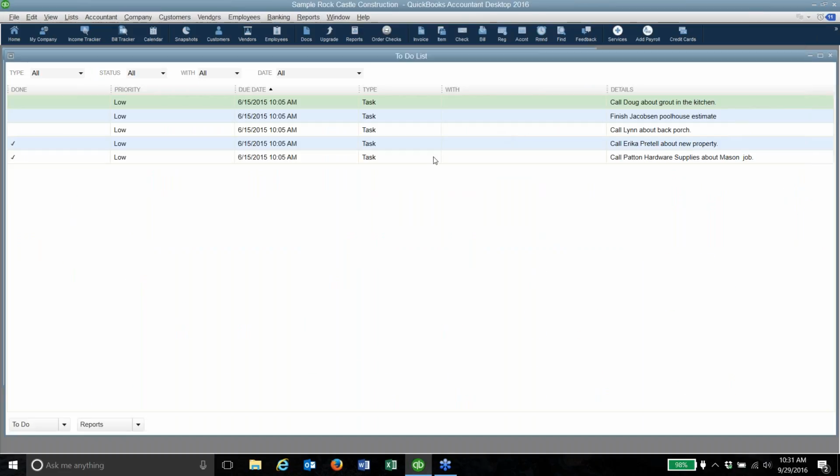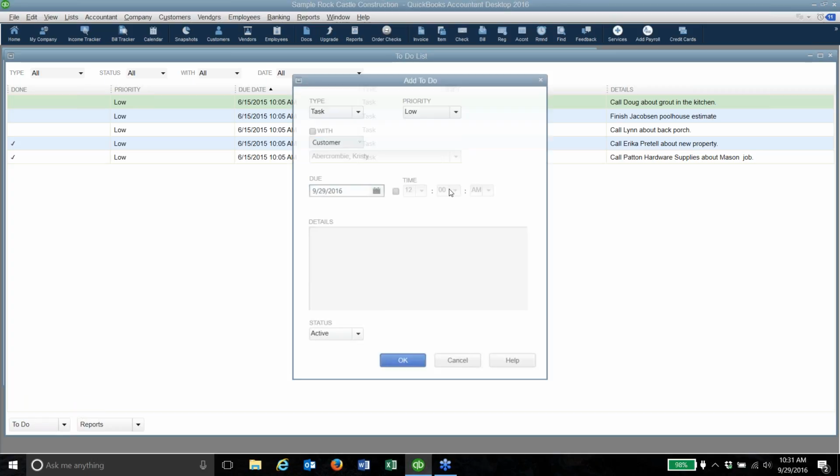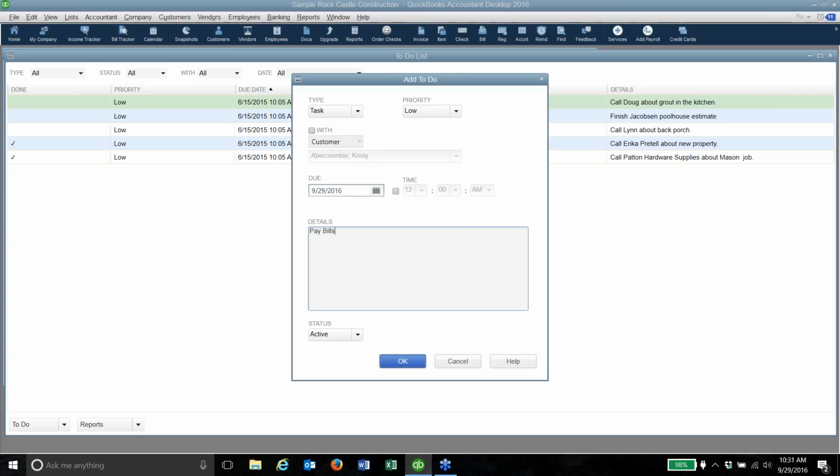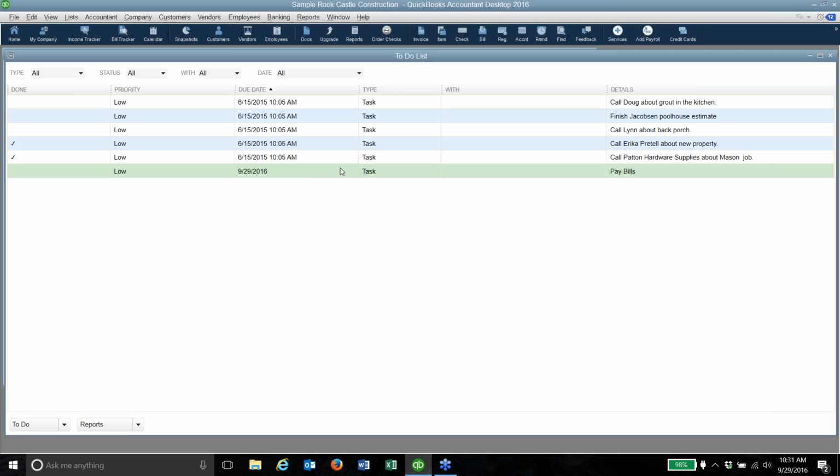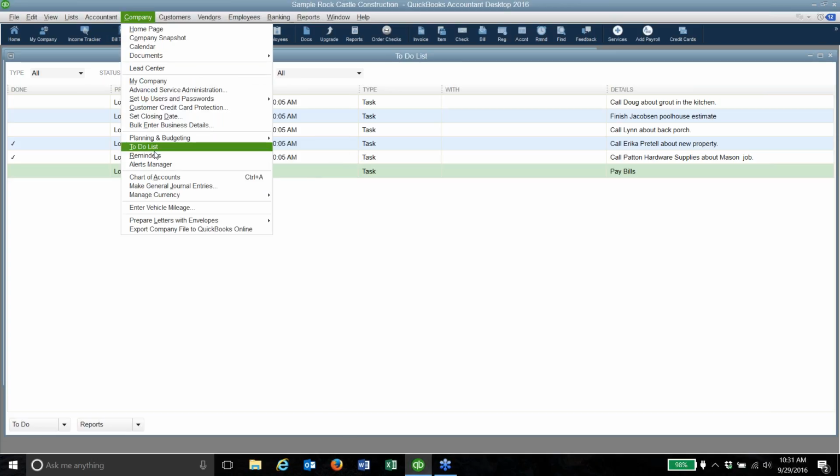Okay, now under company preferences, there's a thing called to-do list. And this is just a very simple thing. You can go in here and create a new to-do item. So if you want to have QuickBooks help you remember to do things, you could do nothing more than put in a task and put in to pay bills and do the due date. And when you enter this in and say OK, it will appear here, and then it will appear when you open up your company file and you have your reminders up.